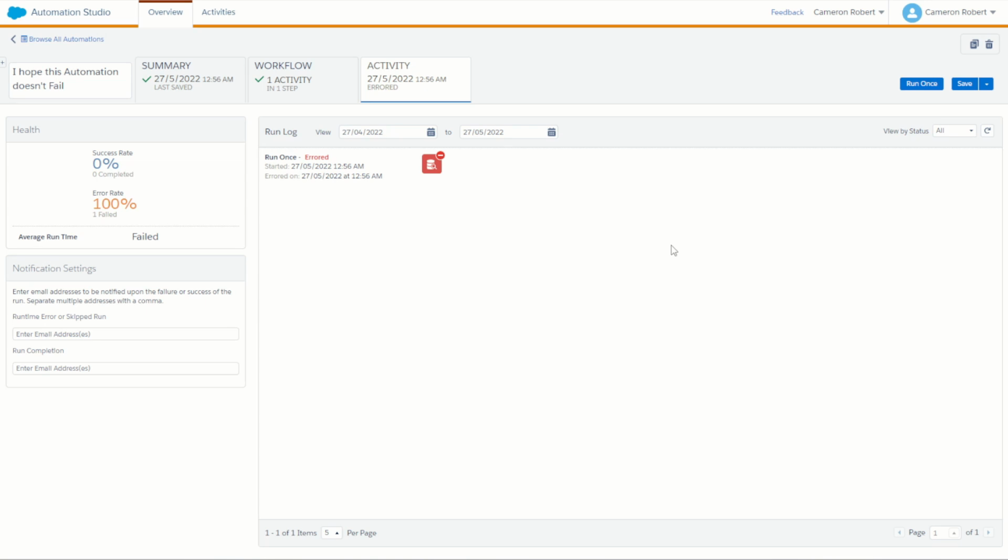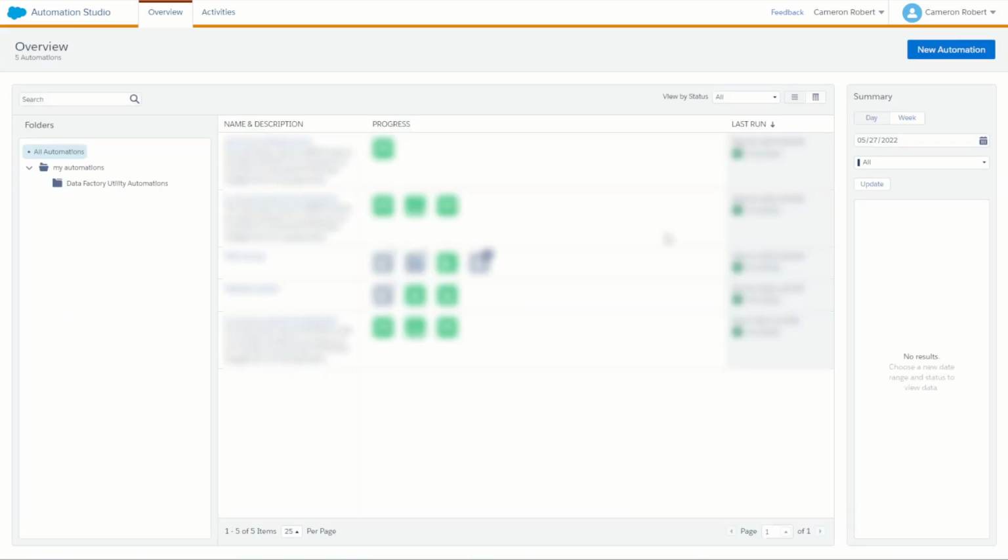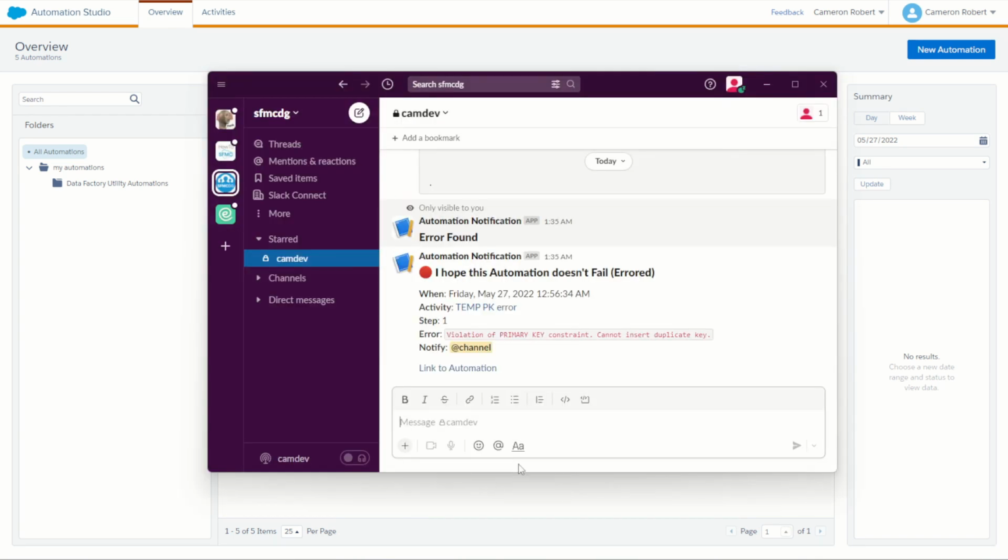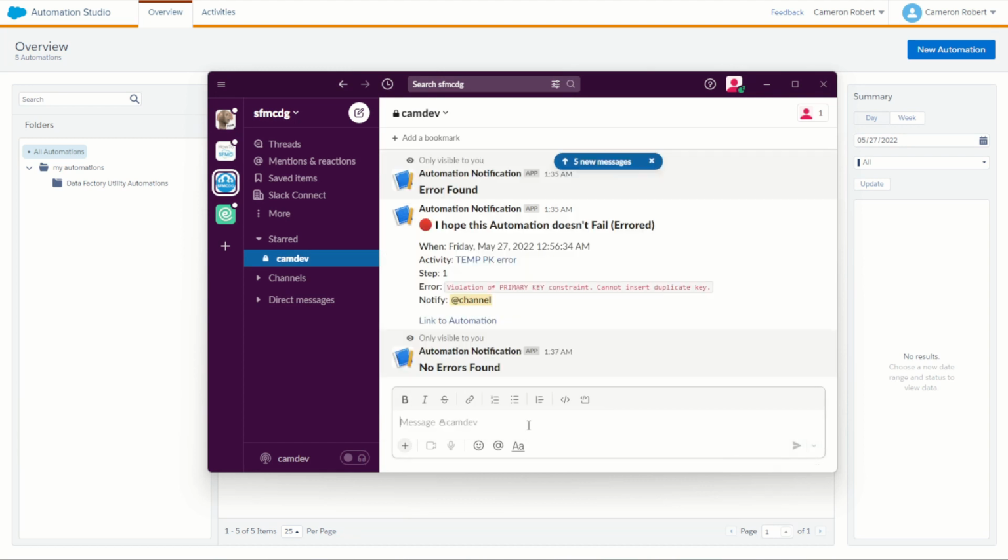So what happens if there's been no recent failed automations, or at least none in the last 50 automations that have run? You can try that by now deleting our failed automation and going back into Automation Studio and seeing that there are no currently failed automations. We can now go back into Slack and retry our slash command, again typing in status report, press enter, and we should now get no errors found, because there are no automations that have recently failed, or at least none in the last 50 automation runs.